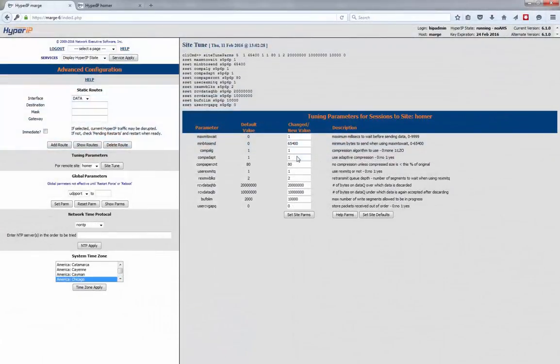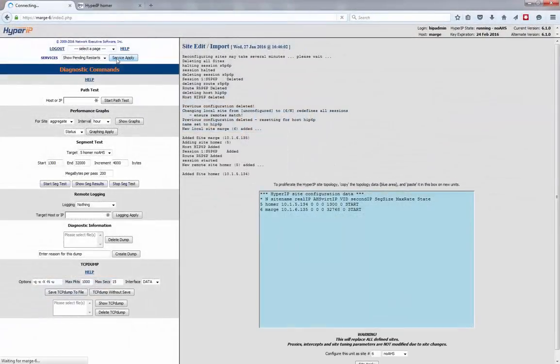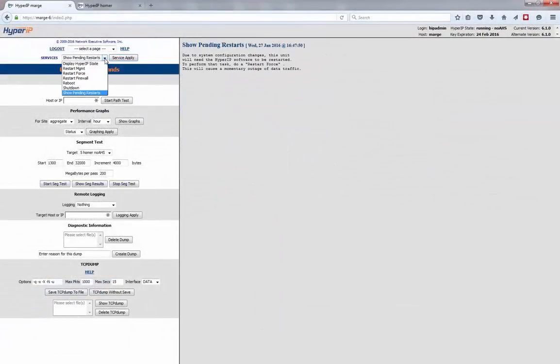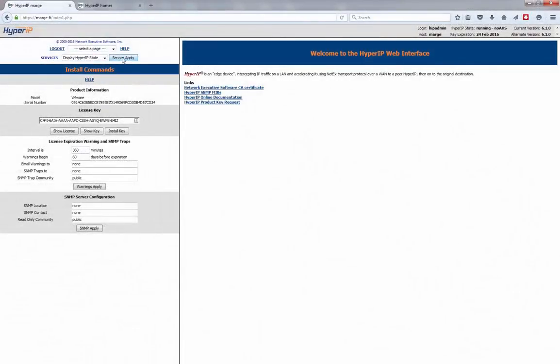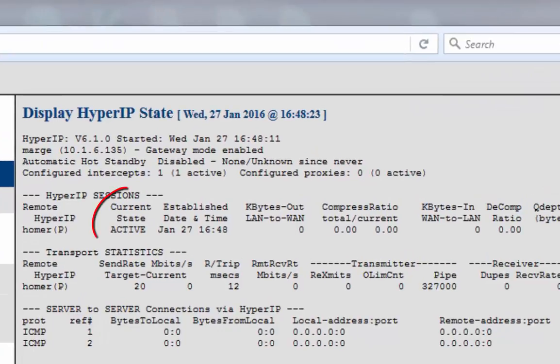Follow the same process to configure the remainder of your HyperIPs. Make one last check of pending restarts on all HyperIPs and execute any restarts that are pending. The HyperIP session should show active after all configurations are implemented.